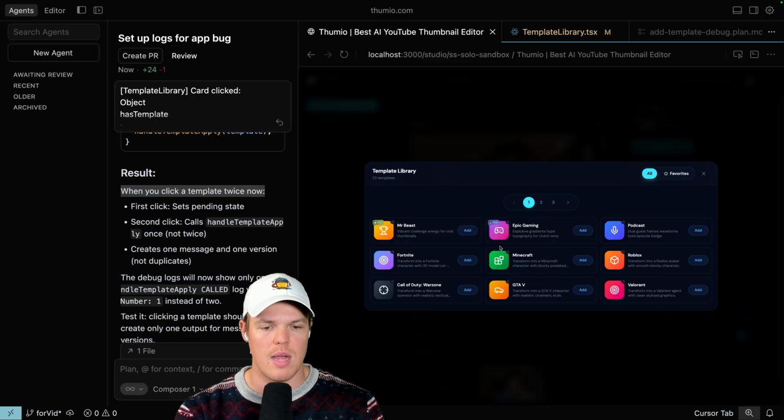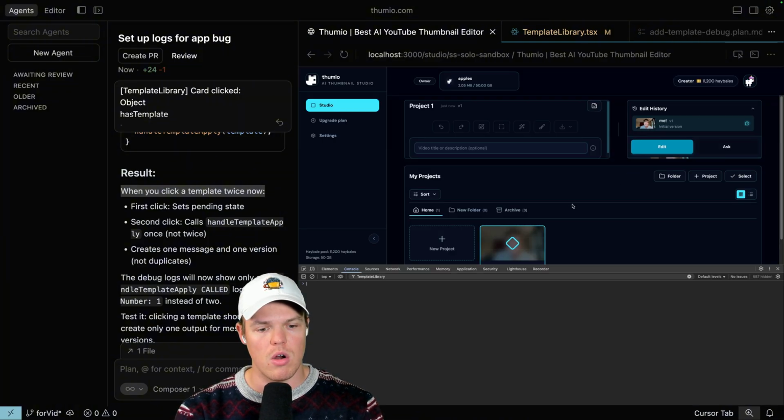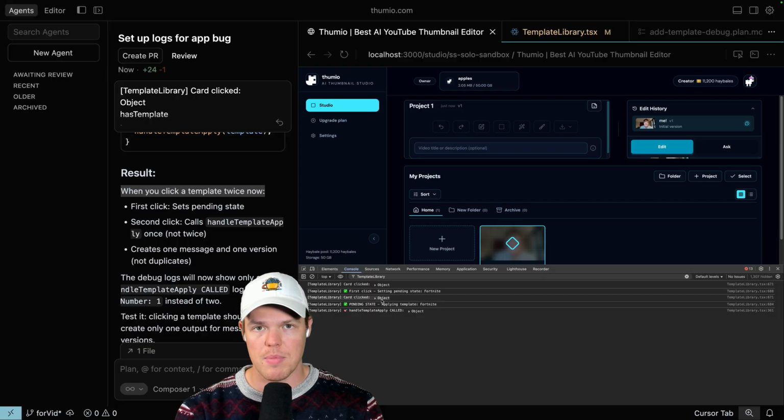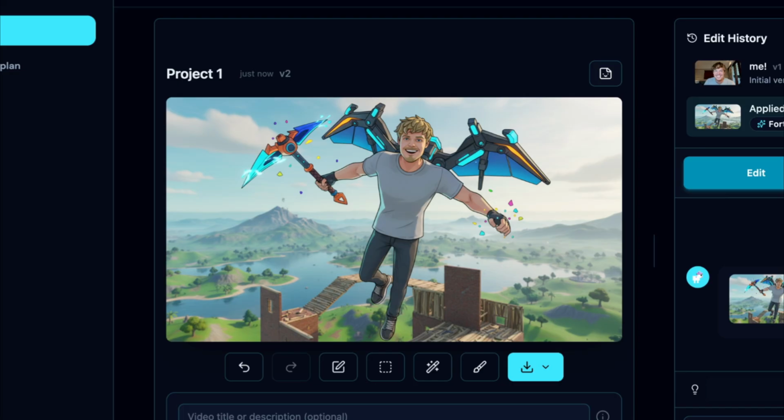So if I go to template library again, supposedly it's fixed, I'd hit apply. And then what I would do is open back our Chrome tool here, and then I would copy over these logs again and just do a back and forth until the underlying bug is fixed. And there we go. The bug is fixed and I look absolutely amazing with a pickaxe in my hand and wings on my back. That's the workflow. Simply back and forth, back and forth.